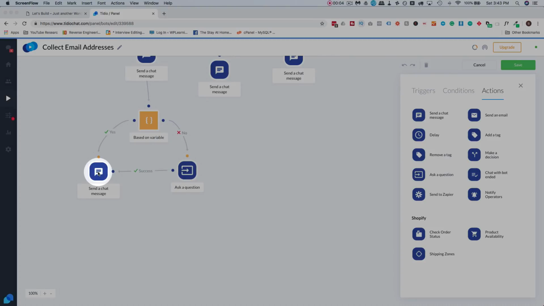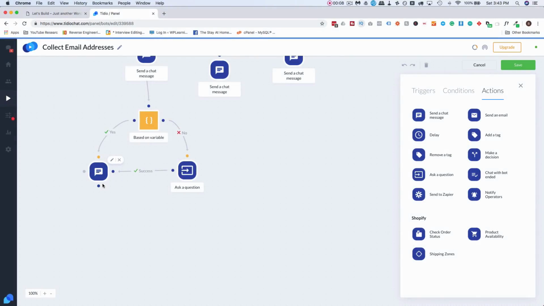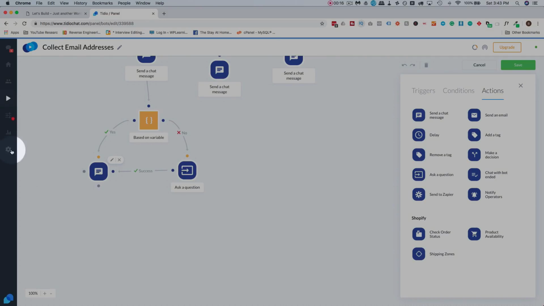And once we've collected their email on this step here and we send this chat message, we want to be able to get that email onto some kind of mailing list. Now, Tidio itself integrates with a bunch of different apps, but not at this step of the process. For example, to show you the integrations really quick, if we head over to the settings tab, which is right here, I just control-clicked on that to open it in a new tab.